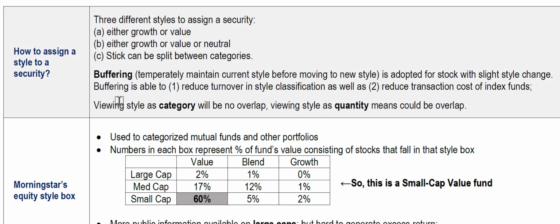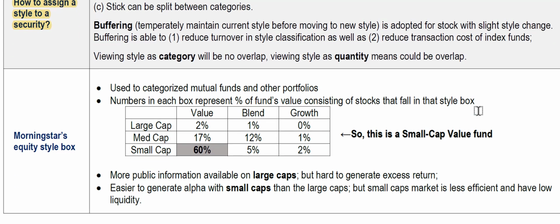Also in my notes, I summarize how we assign a style to a security. You may take a look at this one. It's pretty straightforward, so I don't have to describe or explain it again. But I do need to explain the Morningstar equity style box. The style box, according to Morningstar, is a 3x3 matrix of size and value. The size is classified as large, medium, and small, and the value as value, blend, and growth.